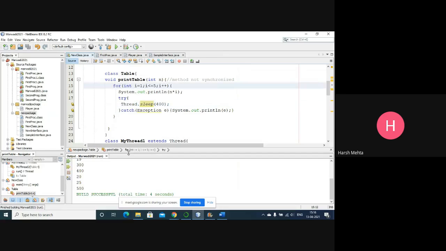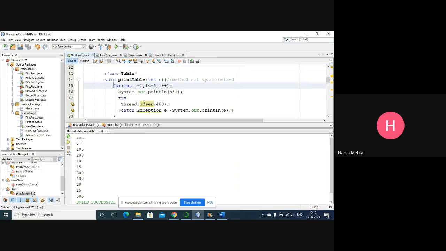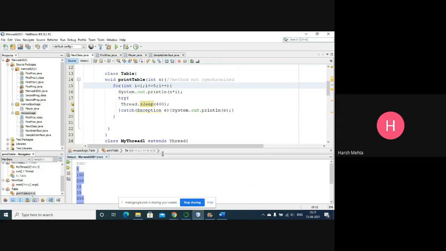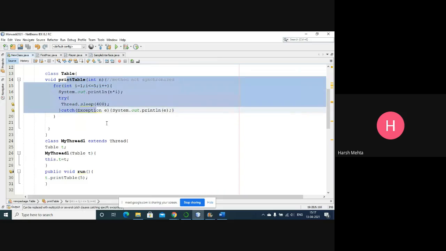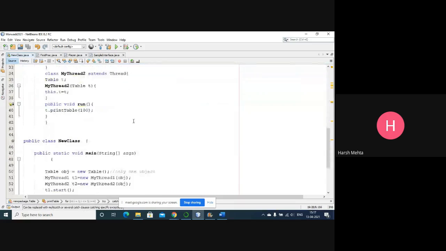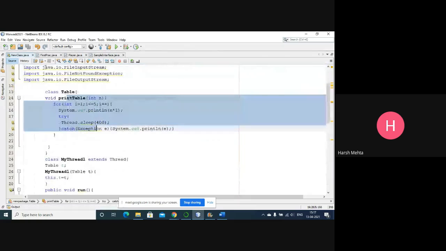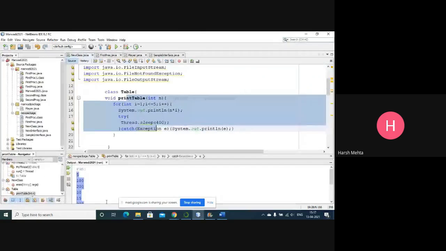Okay, 500. You see the first thread runs, then the second thread runs 100, again the second thread runs, then again the first thread runs, again the first thread runs, then the second thread, again the first, and then the second. You see nothing is fixed. It's not fixed which thread will execute this method first. It depends entirely on the scheduler, how the scheduler plans.